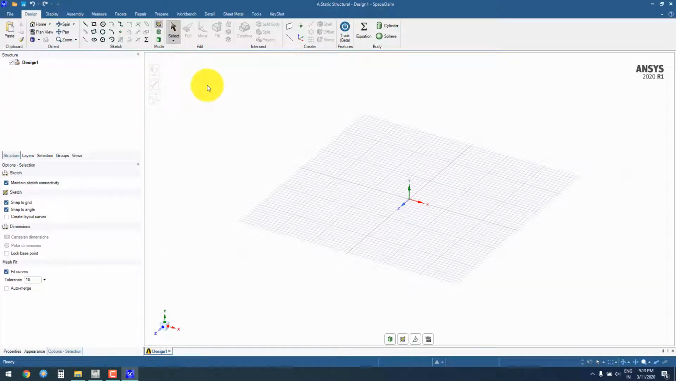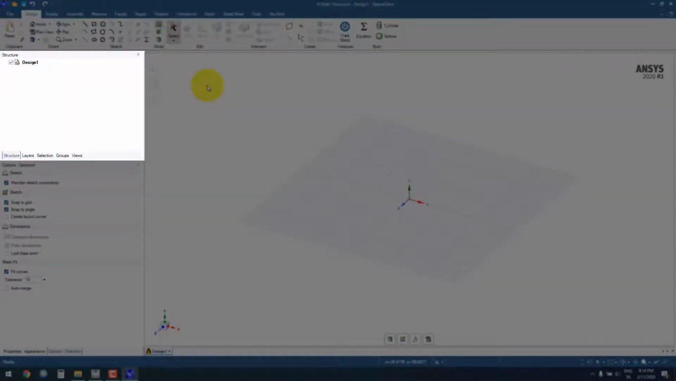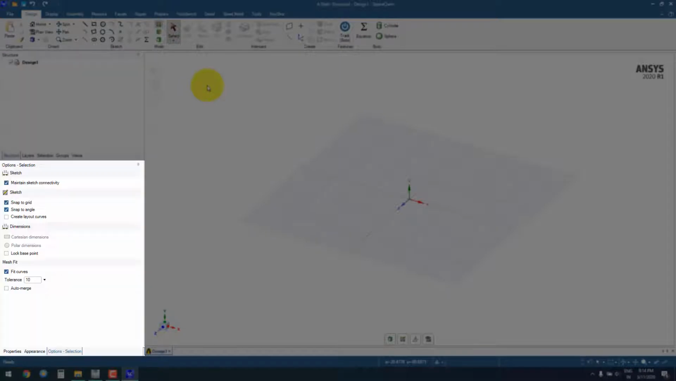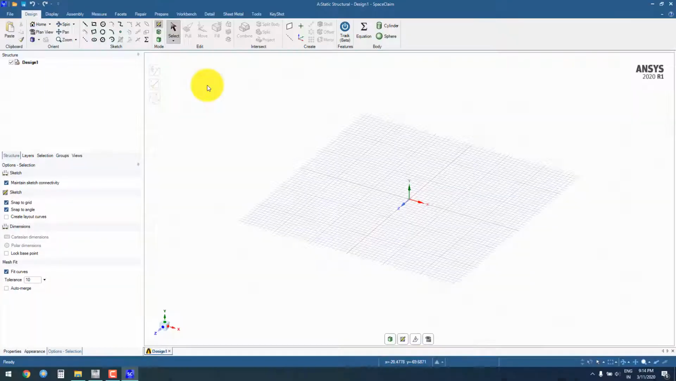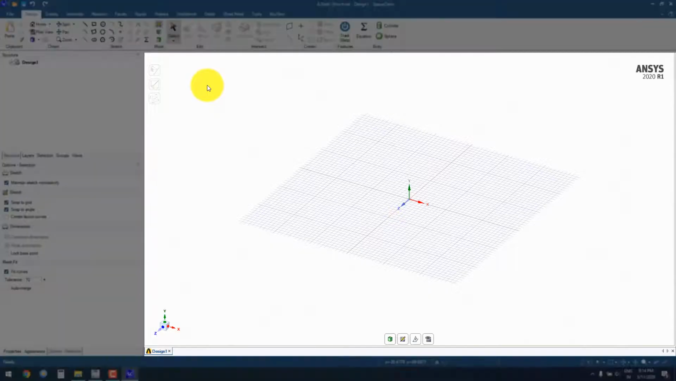This is the GUI of SpaceClaim, i.e. graphic user interface. So this is the menu bar, this is the structure outline tree, this is the property and option tree, below is the status bar, and this white area is the graphics window.